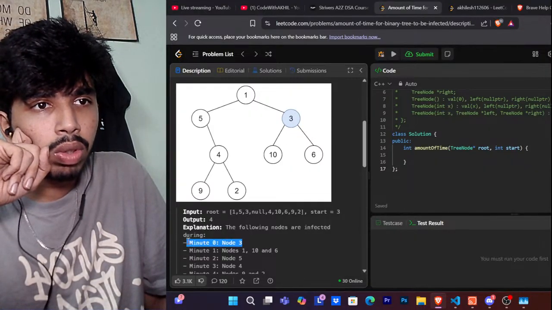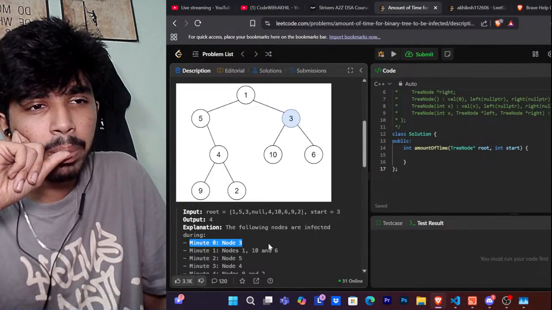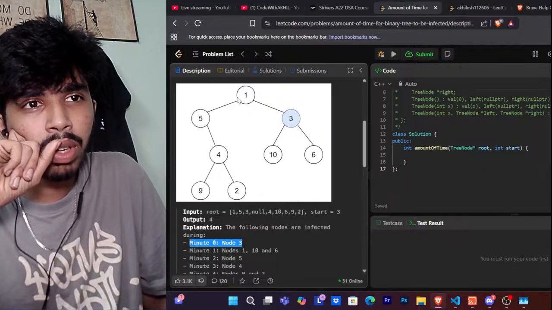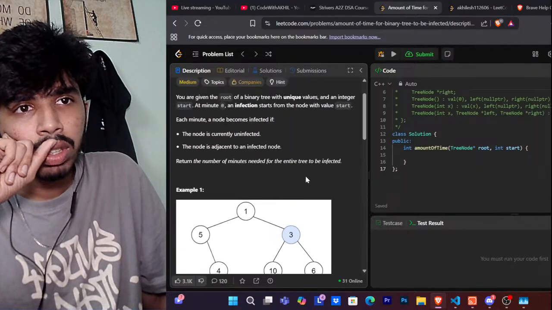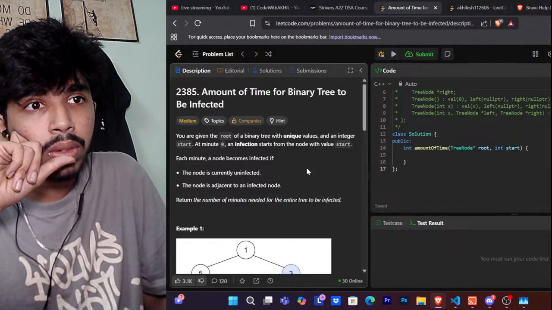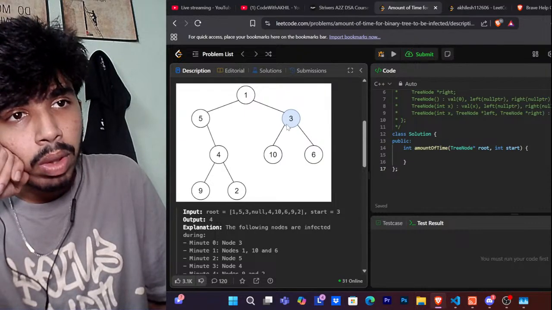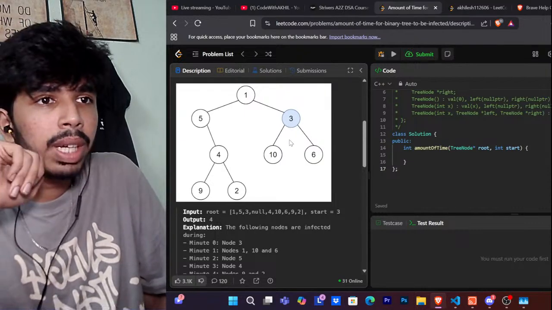Minute 0, node 3 is going to get affected. Why exactly is node 3 only getting affected in minute 0? Aren't we going to start from 1? Okay, the infection is going to start from the particular thing, right? Infection starts from the node with the value start. Okay, got it. So, it's going to start from 3.